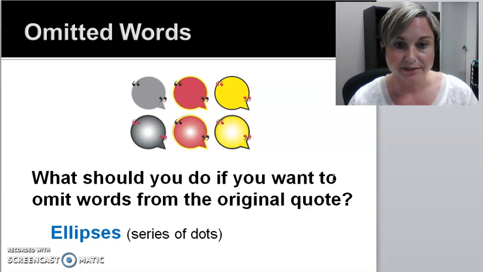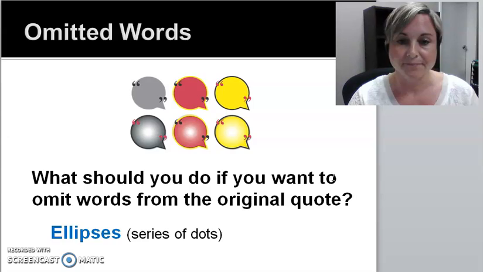Sometimes we want to leave words out of quotes. So what do we do if we want to leave words out of the original quotes? We use the ellipses, the series of 3 dots, to show that we've taken words out. Just make sure when you're taking words out that aren't necessary to support your point, you don't want to change the original meaning of the quote, so be very careful of that.